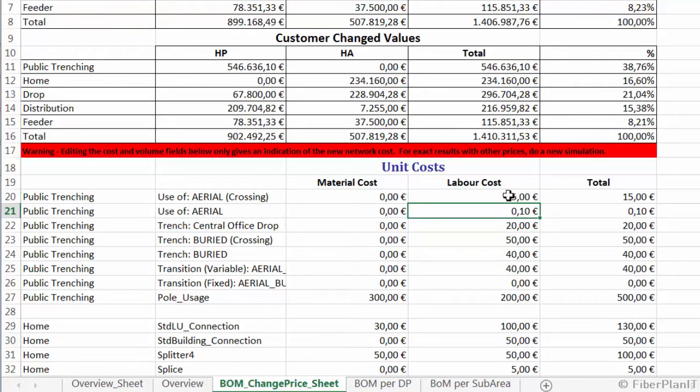Note, however, that this is just a general indication of how the costs will be distributed. If you want to have an accurate result, you would have to rerun your calculation, because the optimizations and the selected cable routes might be different if the unit costs change.